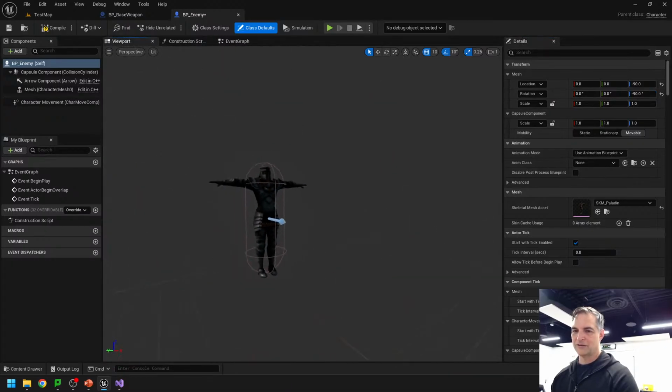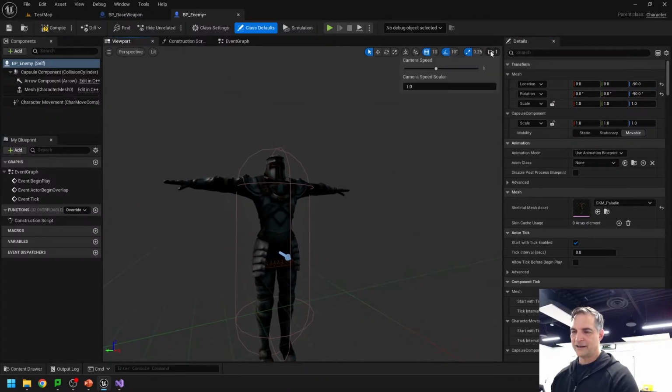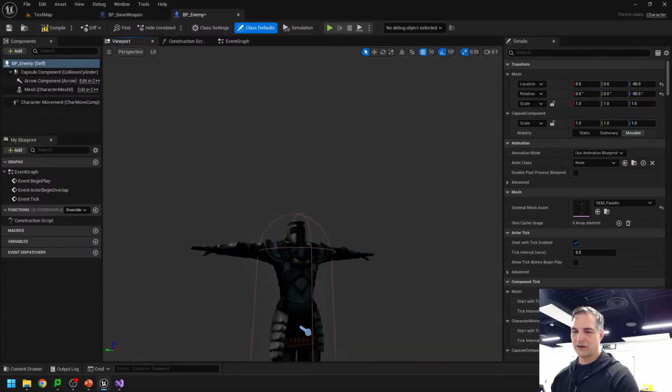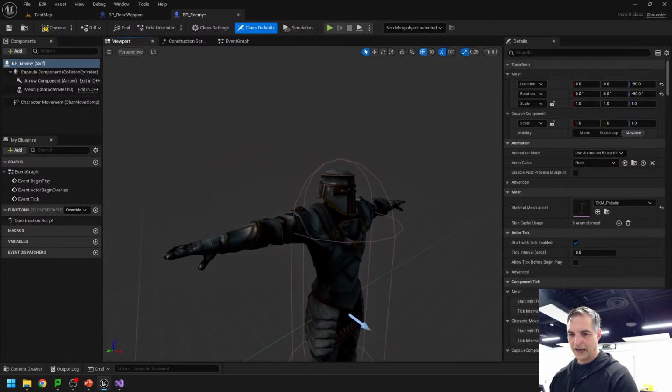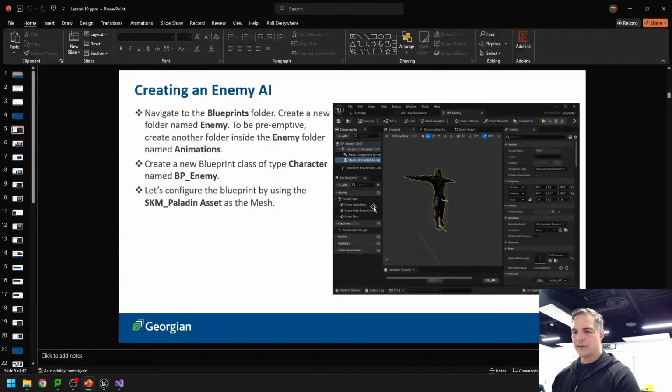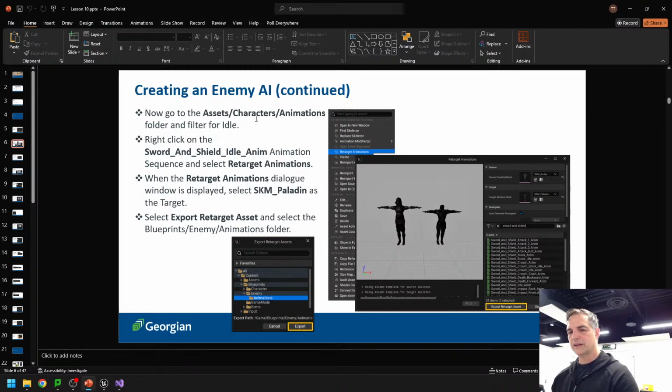Paladin is just a character from Mixamo. I didn't make this guy. Like I said, these are all characters that I got right from Mixamo. Pretty cool looking character. Not perfect, but cool. Next, now that I got the paladin, I want to get some animations, and we need to do some retargeting. Retargeting is interesting how it works.